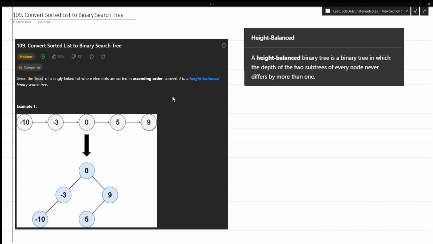Okay. So let's try to understand the question. Given the head of a singly linked list where elements are sorted in ascending order, convert it to a height balanced binary search tree. Okay, let me write my observations. Observations are very important for every question. Okay, so linked list दी हुई है, लिंक लिस्ट से कन्वर्ट करना है बाइनरी सर्च ट्री में. ओके, बीएसटी में कन्वर्ट करना है.